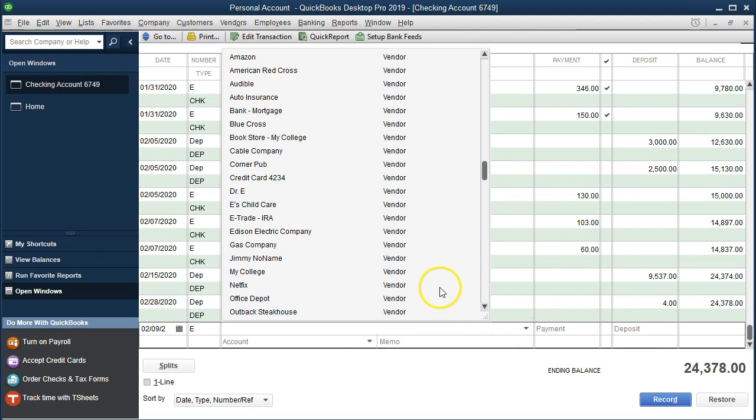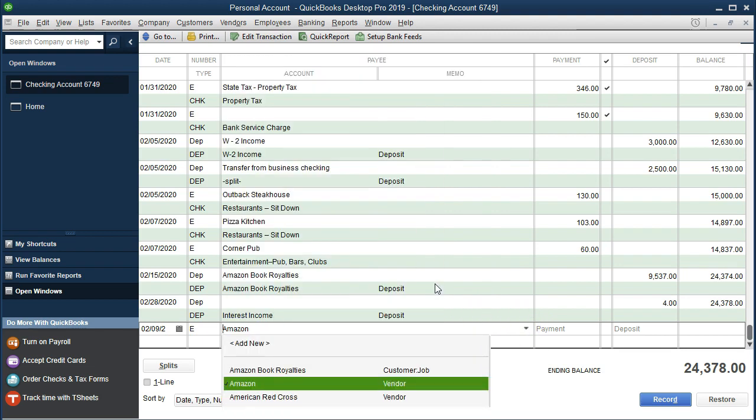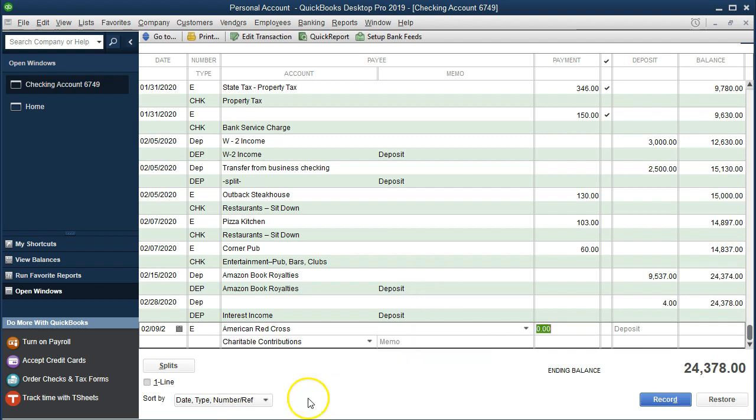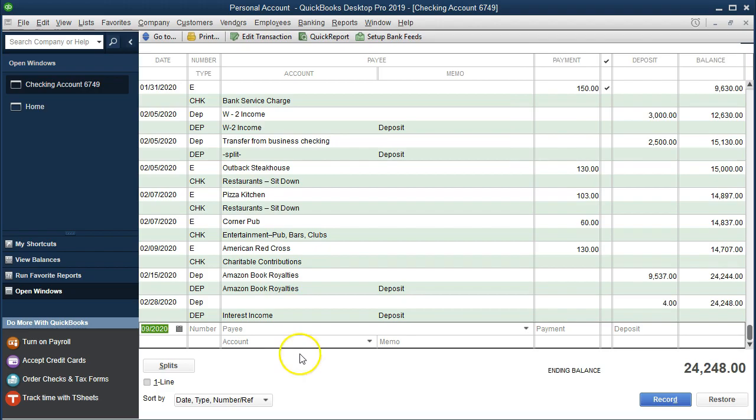So we're going to say that this will be a vendor of American Red Cross. American, there it is, right there. Everything's set up. It's going to be going there automatically. 130 is the amount, already going to the correct account. So that is good to go.